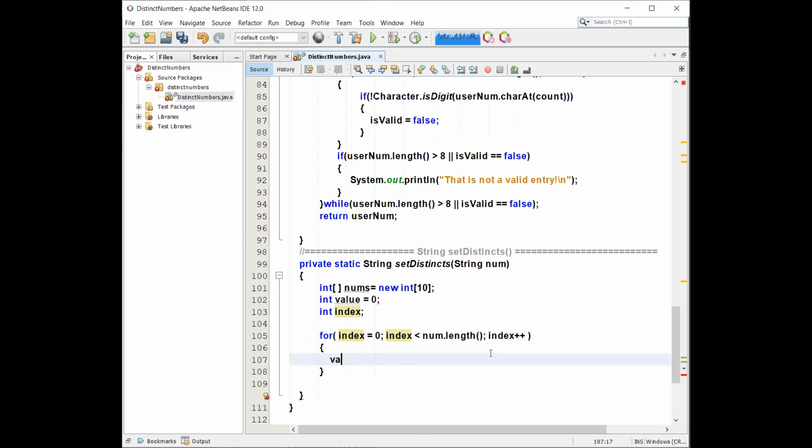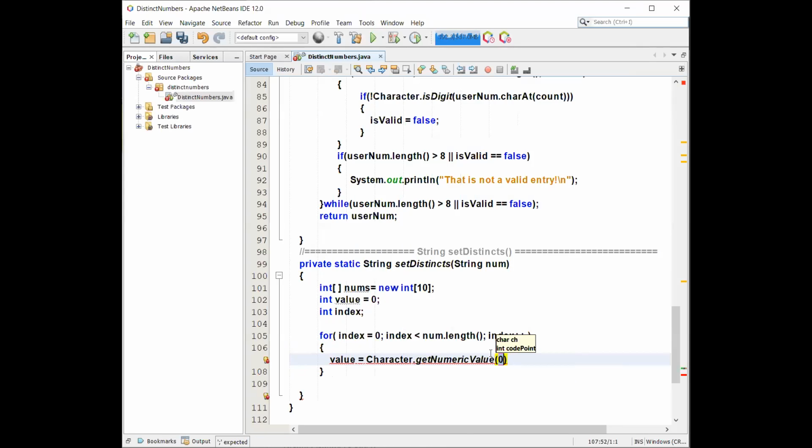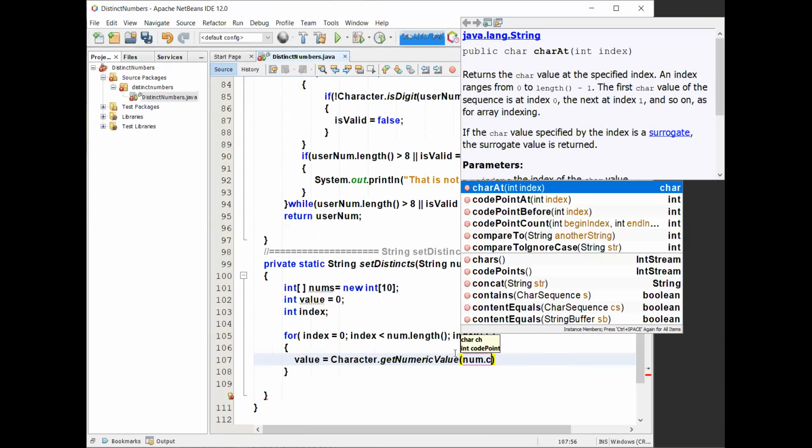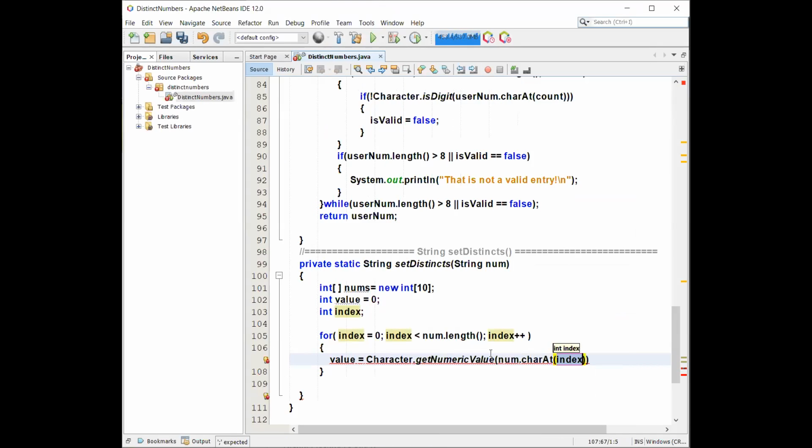Okay, so we're going to get a value assigned this character dot get numeric value of, what do I want? I want the num dot char at index, and that's right.